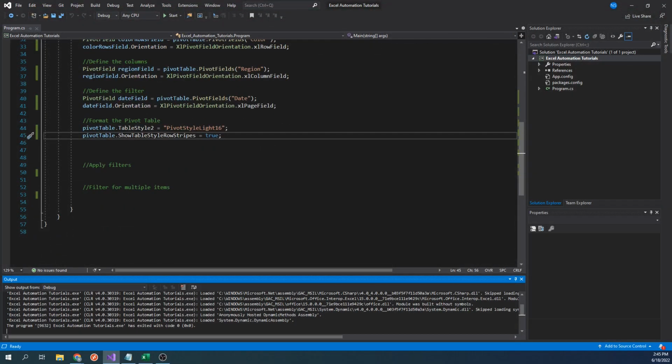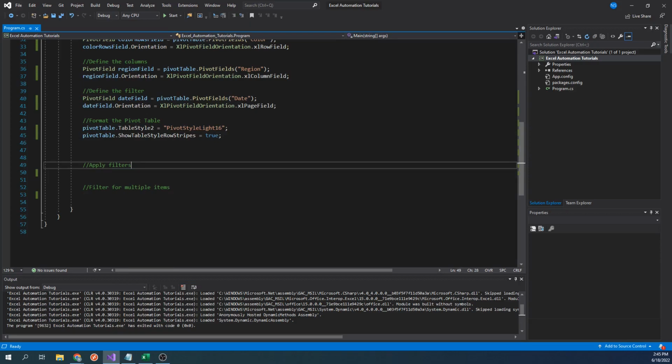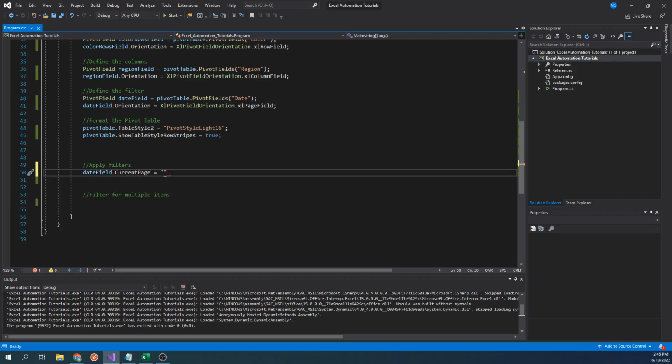Let's start by filtering by just one date. To do this, we need to reference the date field filter from above. Let's type dateField.CurrentPage equals "3-Jan-16". Setting the CurrentPage attribute will filter the table to the value we have defined. This line will only work if the value exists in our dataset, otherwise it will throw an exception.